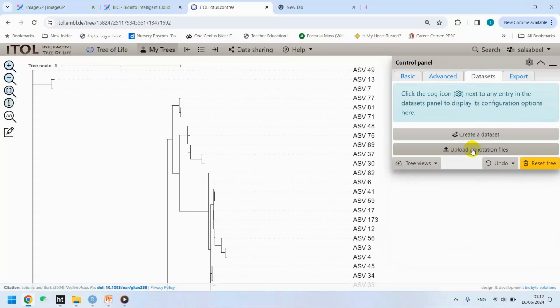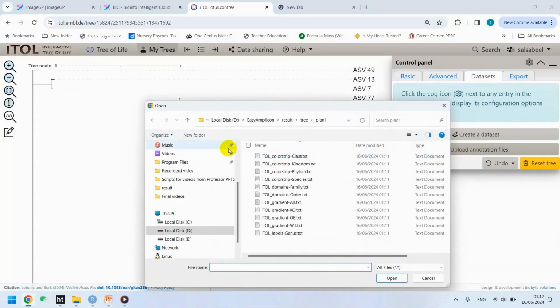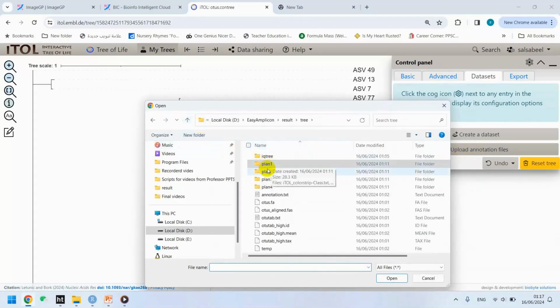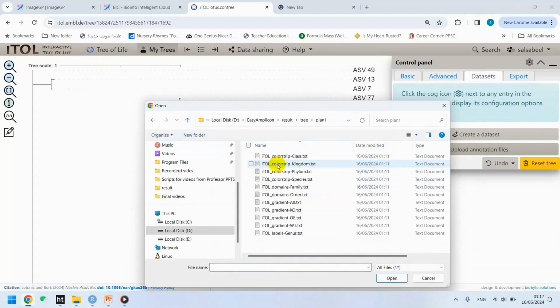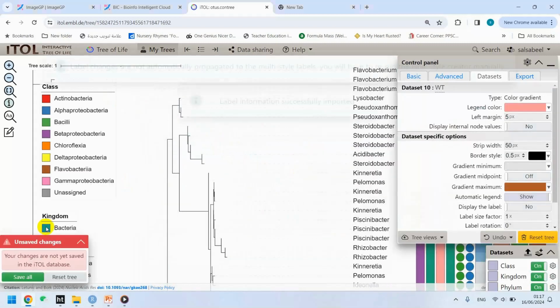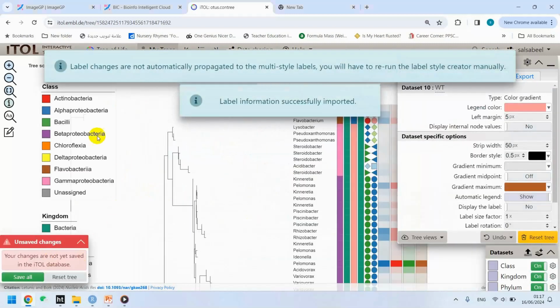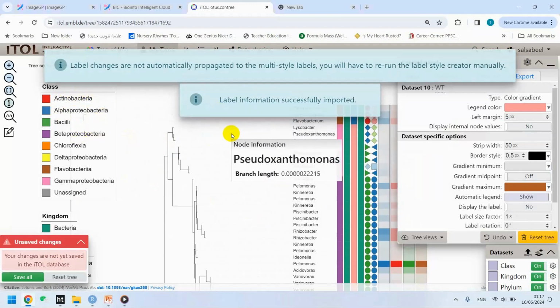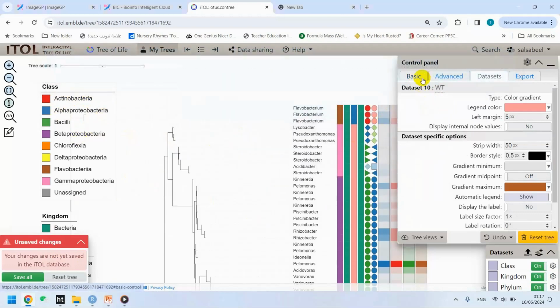And now we're going to upload our annotation file. Now see, we have our plan 1, plan 2, plan 3, plan 4. For example, we choose plan 1 and then we're going to select all these files, open. Now you see the different colors. Now you can use these commands to modify your tree.